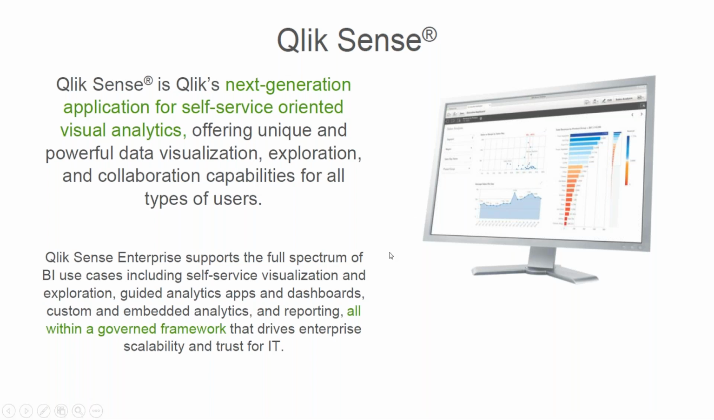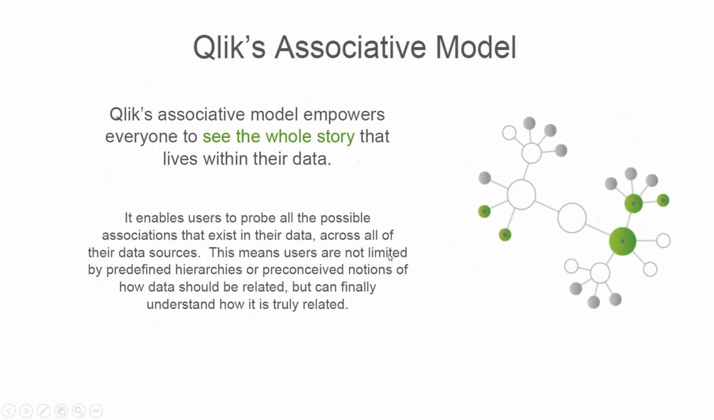Now let's go to the core technology of Qlik Sense. How does it work at the back end? Qlik Sense is called an associative in-memory tool. Whether it's QlikView or Qlik Sense, both are associative in-memory tools. When I say associative in-memory tools, they form an associative data model.